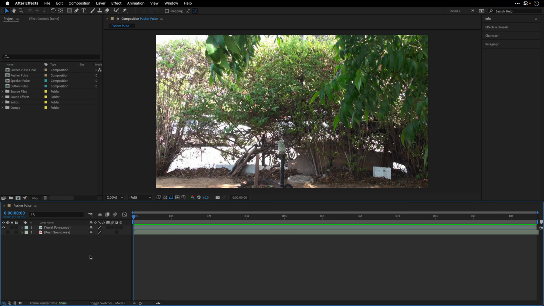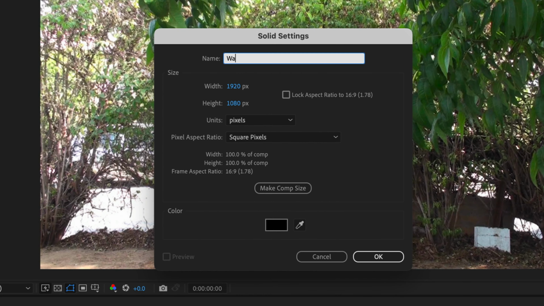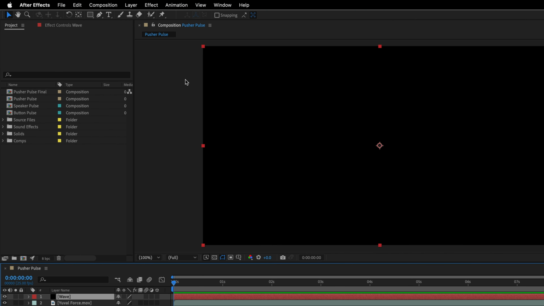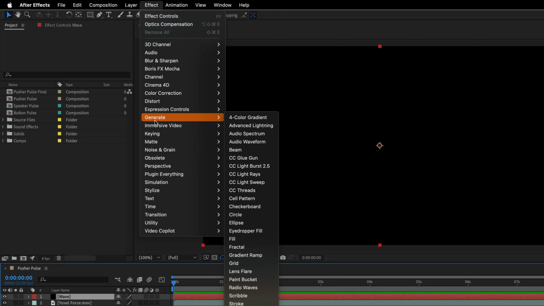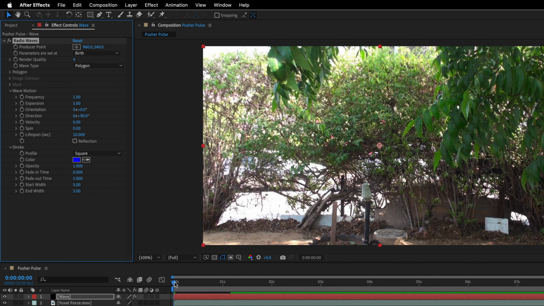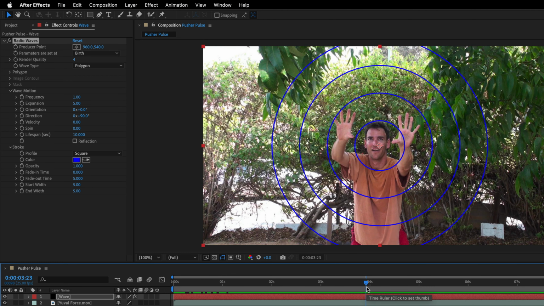All right, so I'll go to the beginning and create a new solid by pressing Command Y here on the Mac. I'll name it Wave and make sure it is set to the comp size. We are going to use the Radio Waves effect that you can find under the Generate category to create the displacement source. Now, this effect, if I just preview it, will create expanding shapes and works like a particle system. We'll need to tweak some of its settings to make it work for this shot.